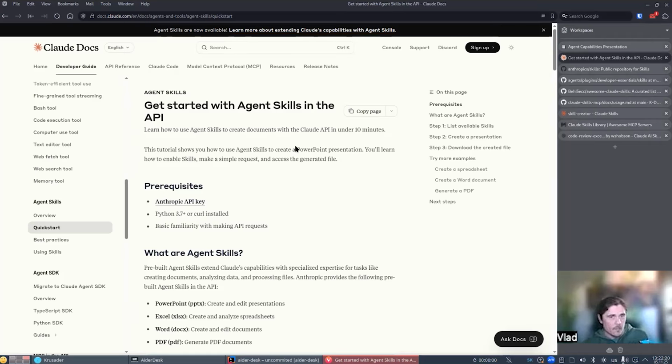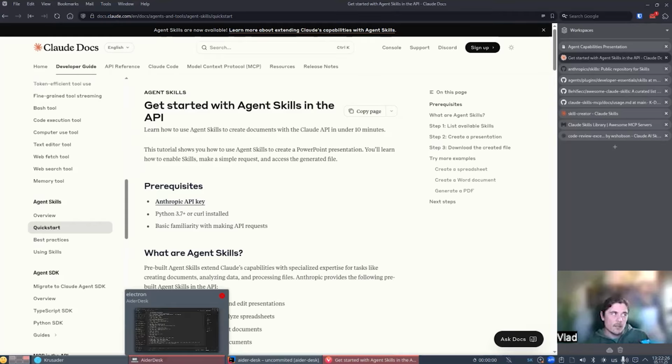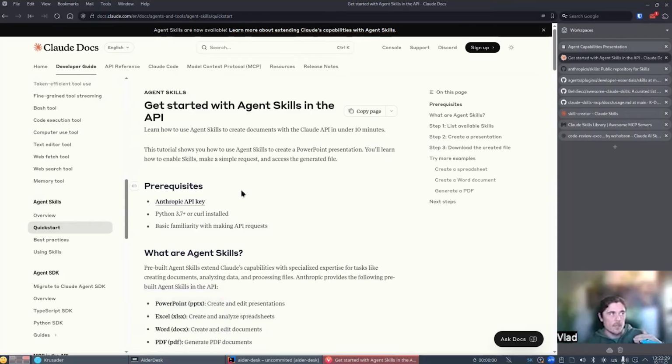So they are used to split the main rules file into specific areas of context information, of the knowledge base of your project. You don't really need to give all of the information to your agent, and the agent then decides what skill to use based on the task you are working on.